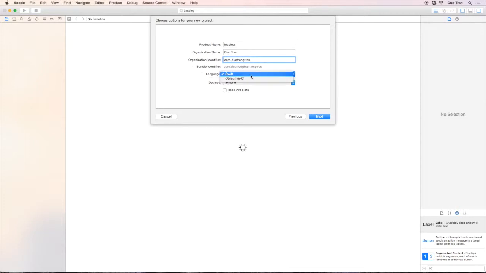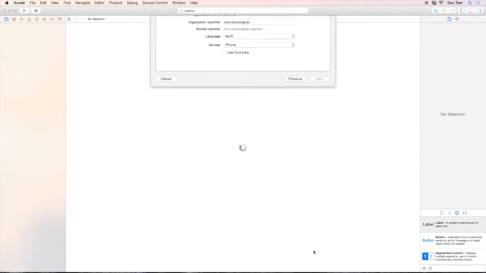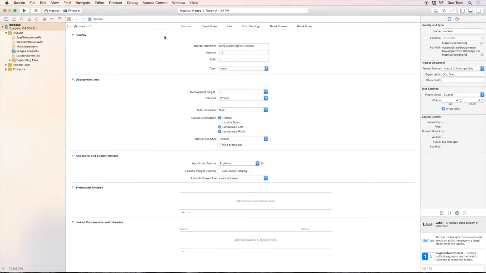The language we will choose is Swift. The devices, I think by default they will choose universal, but in this project we'll create an iPhone app. Click next. I put it into my developer directory like usual, and create. So welcome to Xcode.